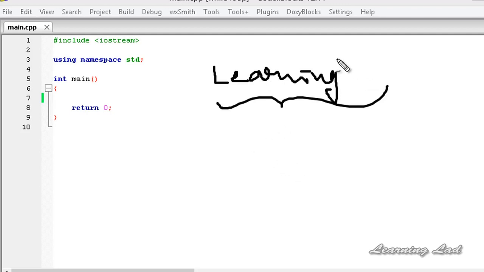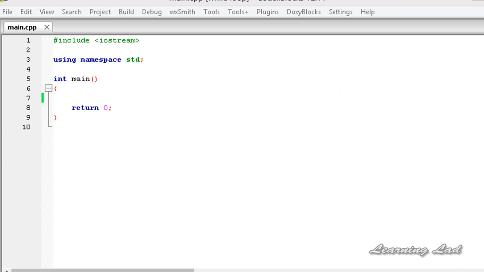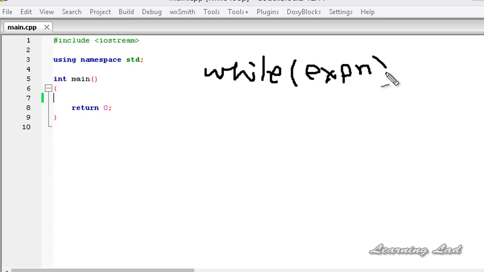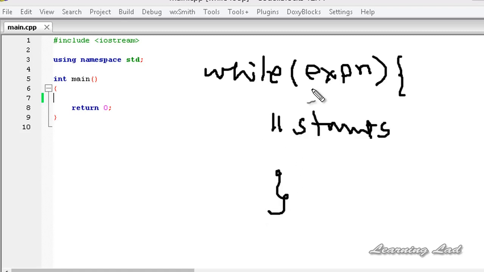So for that we're going to use loops, and one of the loops available in C++ is called a while loop. This while is a keyword used for writing the while loop, and the syntax is: first you write the keyword while, then in parentheses the expression, and then a pair of curly braces, and between the curly braces you write the statements. Till this expression evaluates to true, the statements inside the curly braces will be executed.